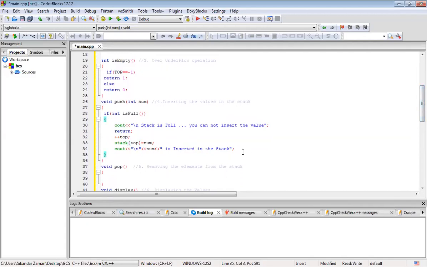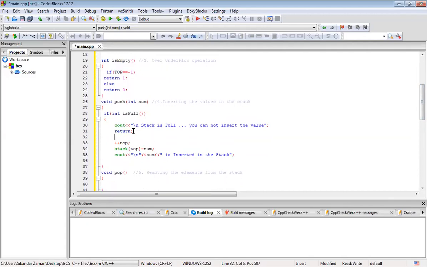Yes. The next one is the pop operation. How will we go for the pop operation? Let's go for that one. Let me put return here, because the if statement is finished here. This is after if.